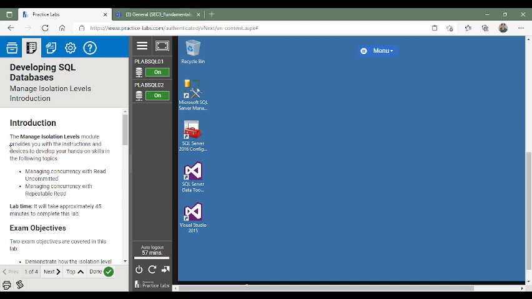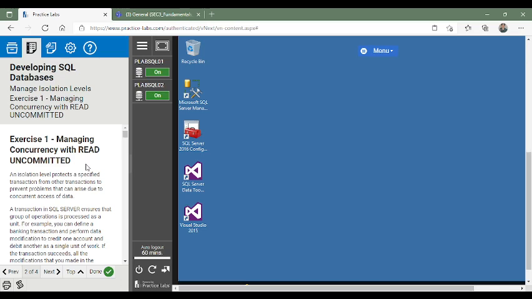Let's start. The manage isolation levels module provides us with the instruction and devices to develop our hands-on skills on the following topics. For tonight, we have two topics to cover. Number one is managing concurrency with read committed, and number two, managing concurrency with repeatable read. So let's start with Exercise 1, managing concurrency with read committed.